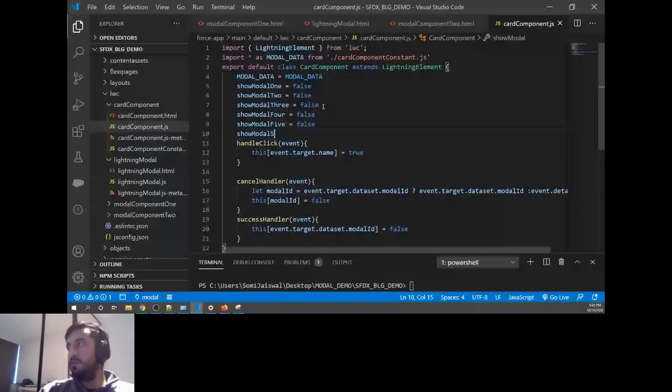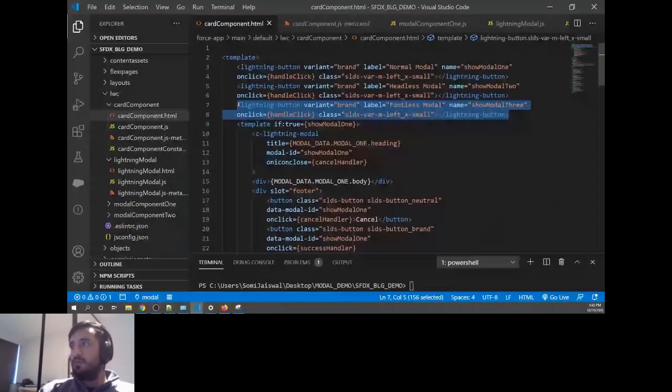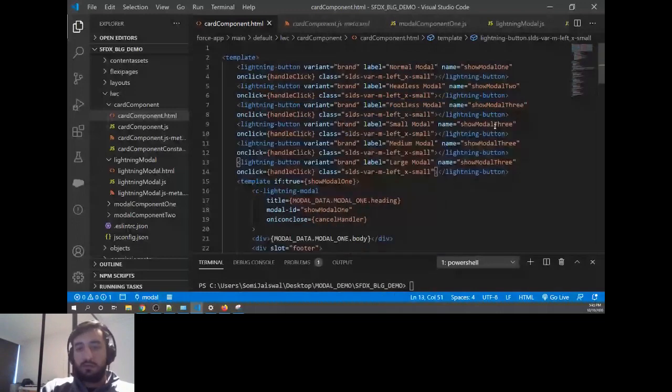We'll go to the top. We'll create 3 more buttons quickly. 1, 2, and 3. Small model, medium model, and large model. And we need this to be 4 ID. This should be 5, and this should be 6.